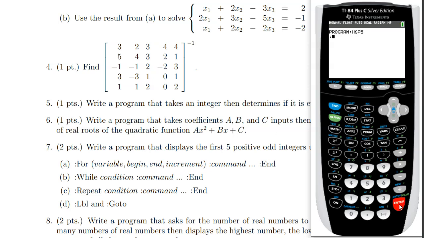Enter. All right, so first thing we do is we have to ask the user to enter a number. So I'm going to go to program, go to input output, and you can say prompt. And then we have to store the number somewhere, so I'm going to just call it X. So you ask for a number.